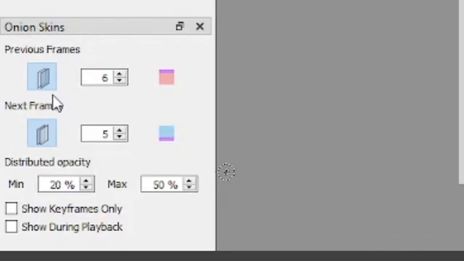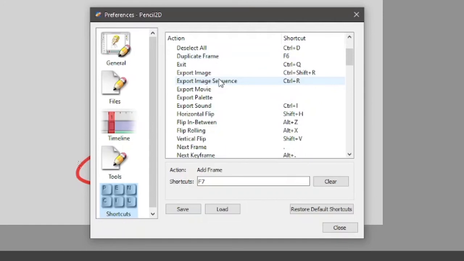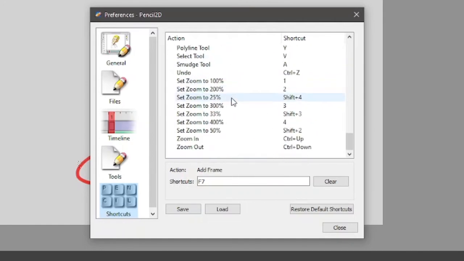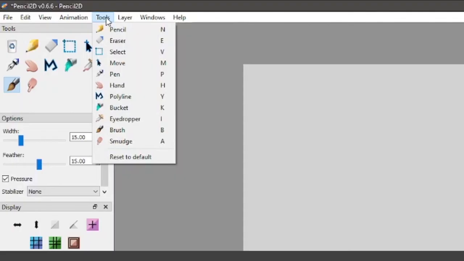This is the onion skin, by the way, and you can change how many frames ahead or behind it can see, and the opacity of the onion skin, which I thought is actually really cool. You can change the shortcuts to whatever the heck you want, which is really nice. They're actually over here too.